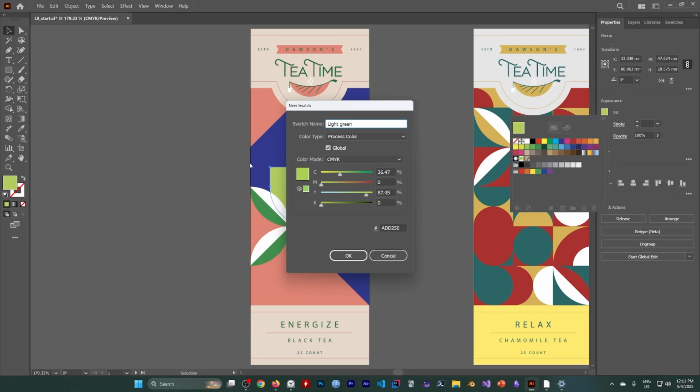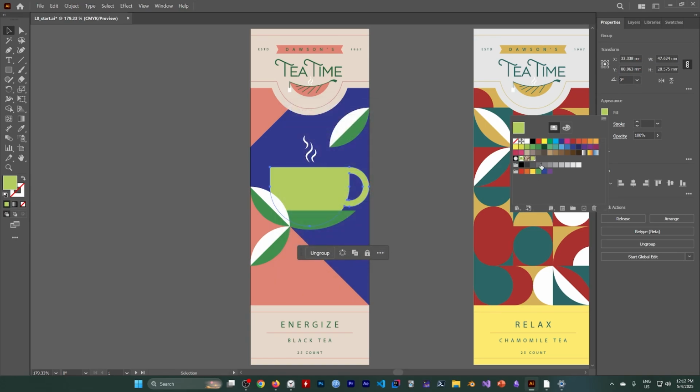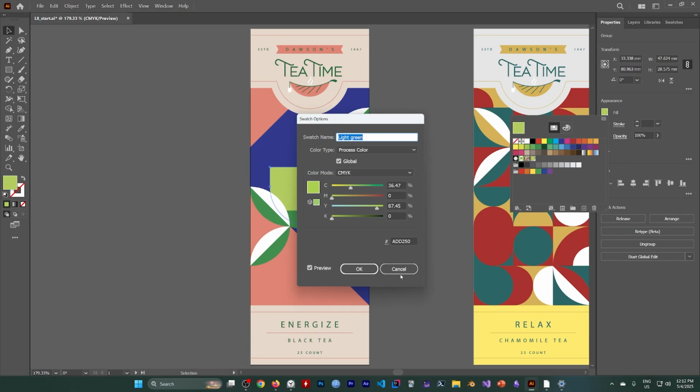You can give it whatever name you want. For example, I gave it light green. You could name it based on where you will use it. For example, if you use it for the header, you could give it header color or whatever. By default, this color swatch is global. That means wherever you use this color and update it again, it will change all those instances, I believe.